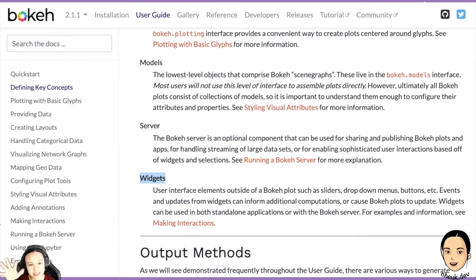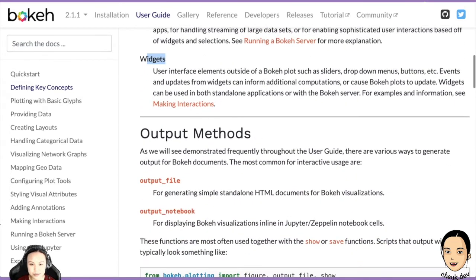Like this adds the interactivity to it. It basically is like an input. It's like a UI element. So it's like a button or a slider or a text box that people can input something into. So these are the interactivity things that come in. So yeah, we already tried that.